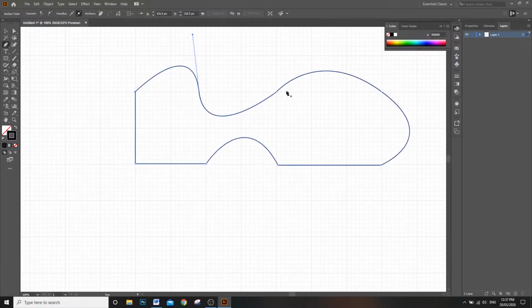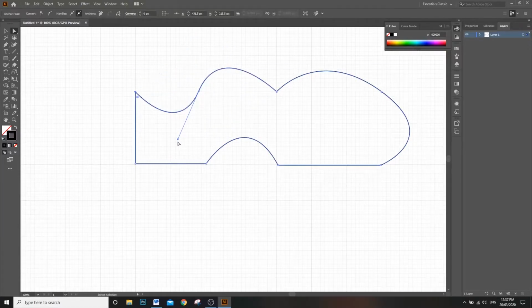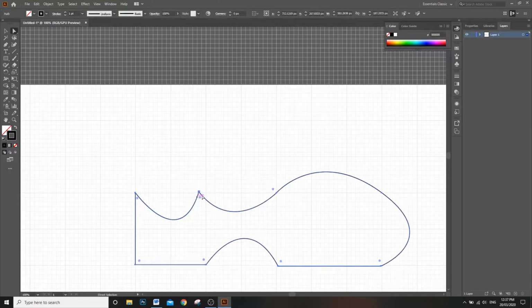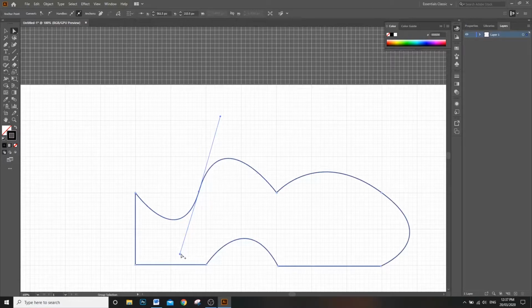Now that you've got some curves in there, I'm going to choose the direct select tool, and like I said before, you can change the handles, which changes the curves. Another thing you can do is hold Alt, and this is really important. If you hold Alt and change a handle, it'll only change one of the handles and not both of them, and that'll let us get exactly the right curve that we want.